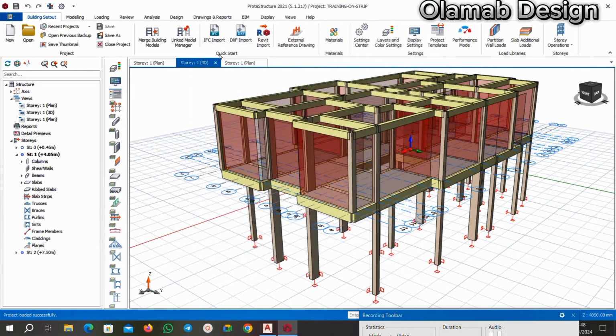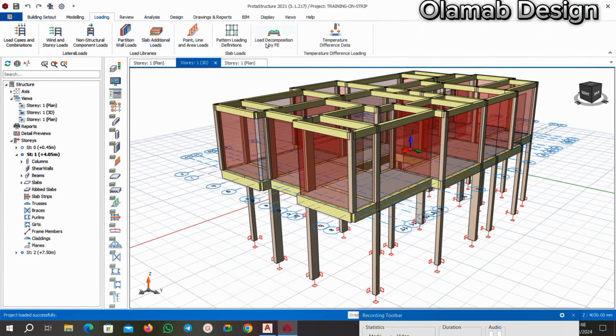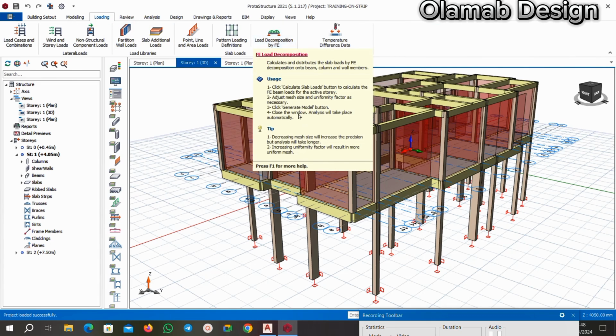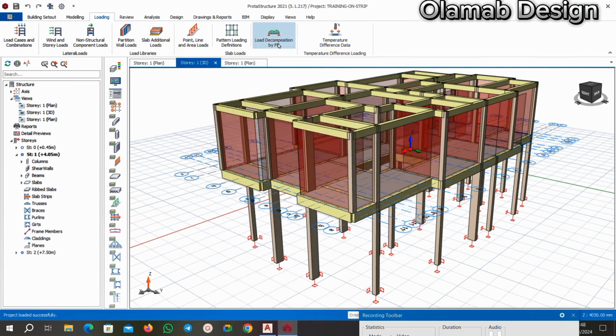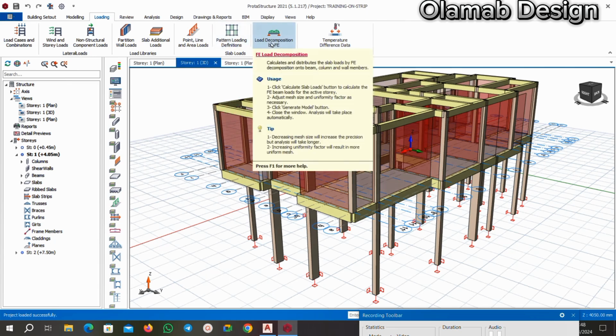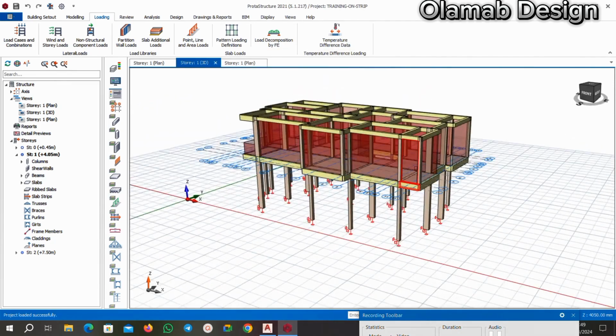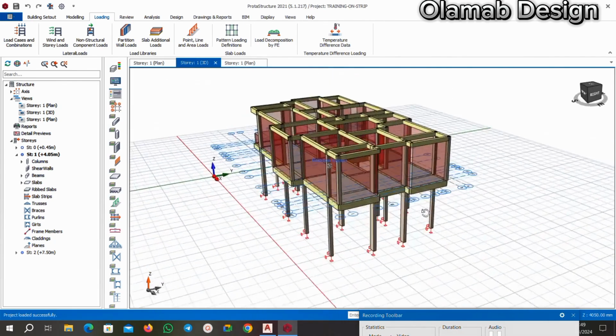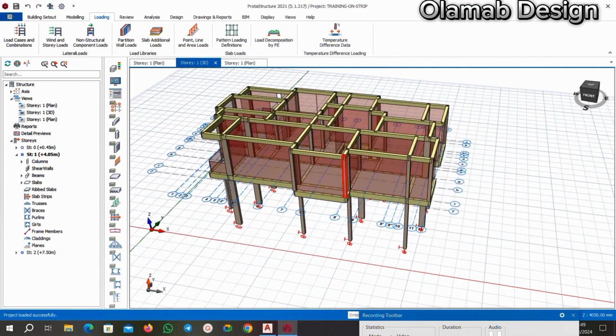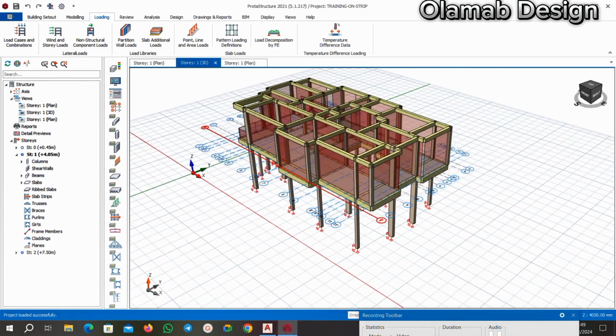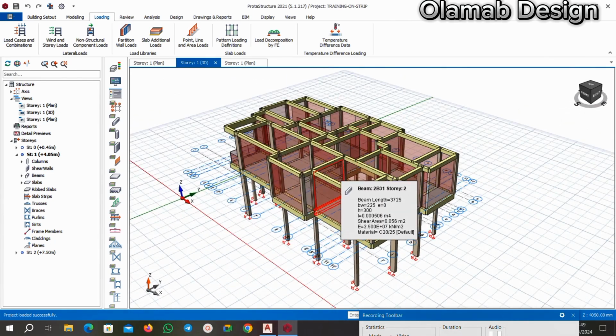Then you go to design, you go to loading, then you go to load decomposition by FE. If you click on this drop down, you see that it's going to tell you the purpose of load decomposition. It's going to calculate and distribute the slab load by FE decomposition onto beams, columns, and wall members. In a model where you don't have beams, maybe you have a flat slab, it's going to do that on your columns only.